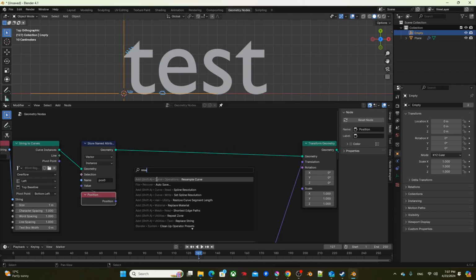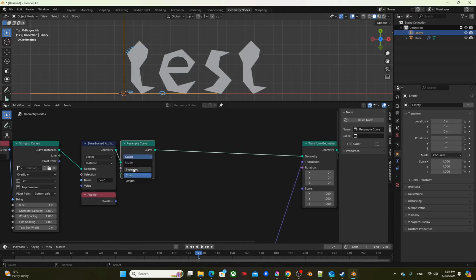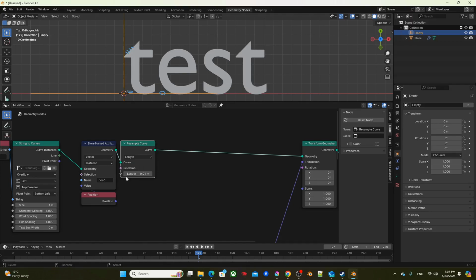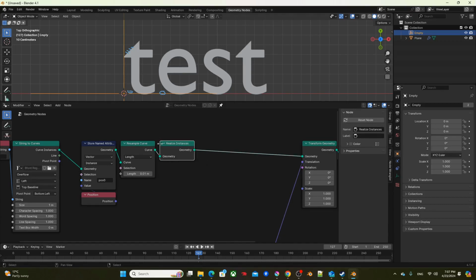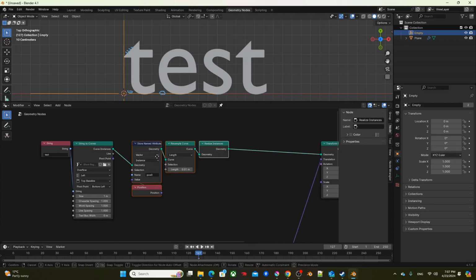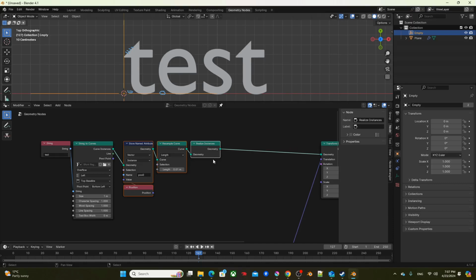Next, we'll resample, so we'll have more points to play with. Set it to length and 0.01 for the length. Then we'll realize instance, like so. Okay. So now we got all these points, and we want to get the distance from the instance location.